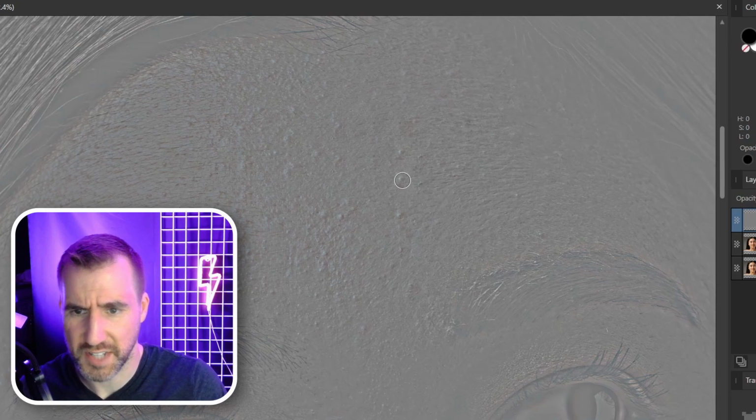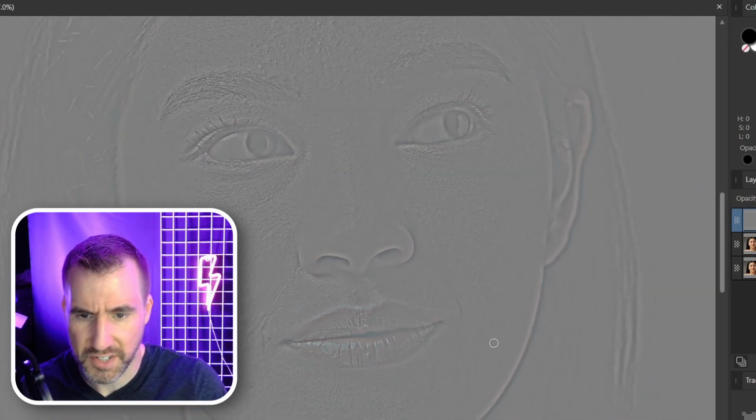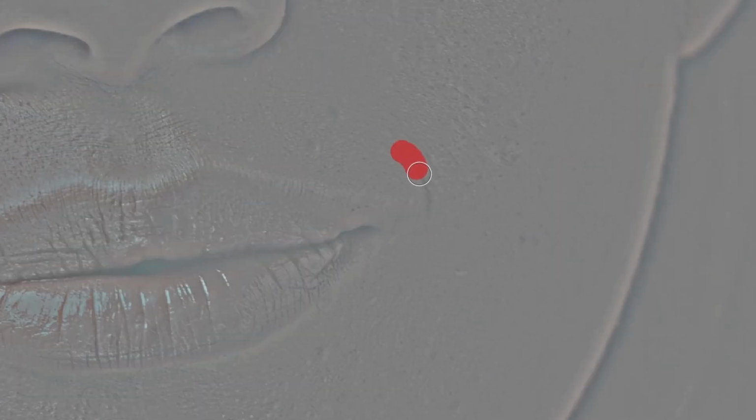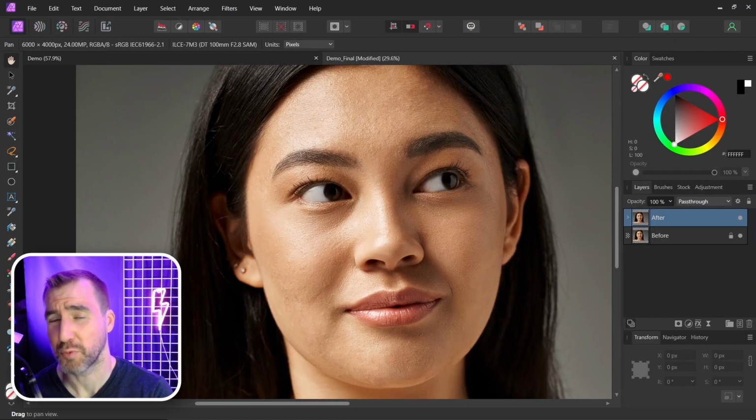Sometimes you might want to change the size of your brush. That just adds a little more variety. And of course, you can keep going until you're satisfied with the result. You can even get rid of wrinkles like this here. So I'll get rid of that. So let's compare the original image with the final result. Before, after. Before, after.